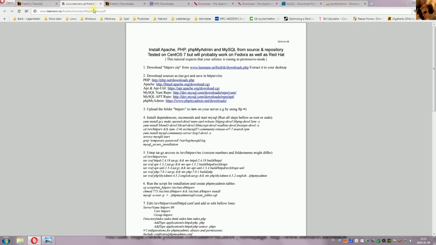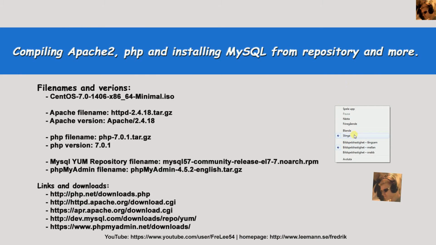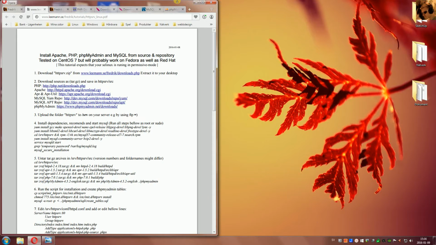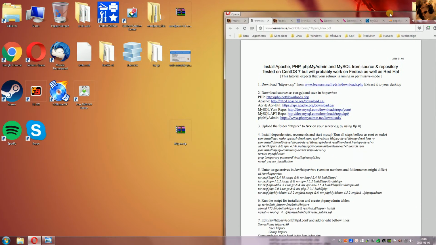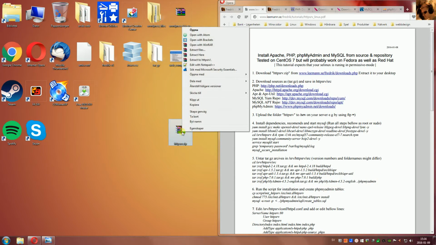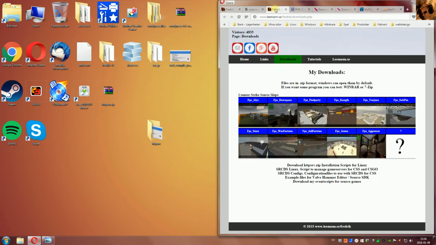Here is the Readme file, and it tells you what to do. So what you're going to do is to download the HTTP server, and I have it here, and then you want to extract this to your desktop like that, and then download all the sources as tar.gz files, and here you have the rest of the pages.